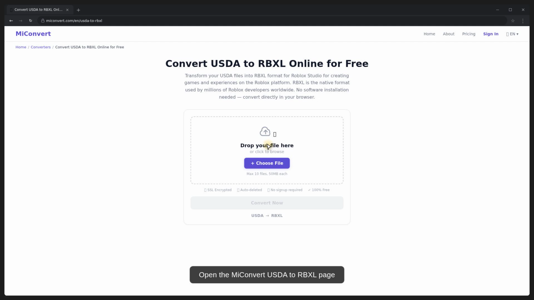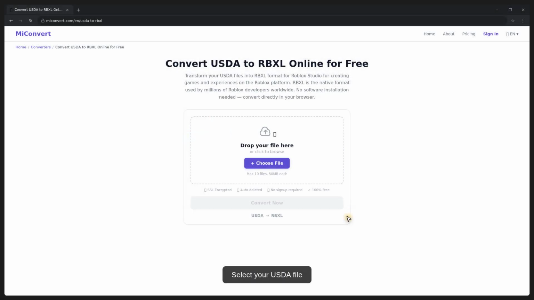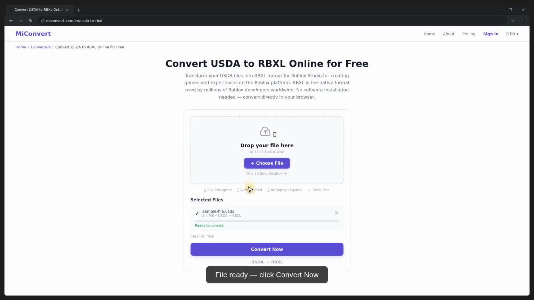Let's upload a file. Click the Choose File button. A file picker will open. Select the USDA file you want to convert, then click Open. Your file is loaded and ready. You can see the file name, size, and destination format.